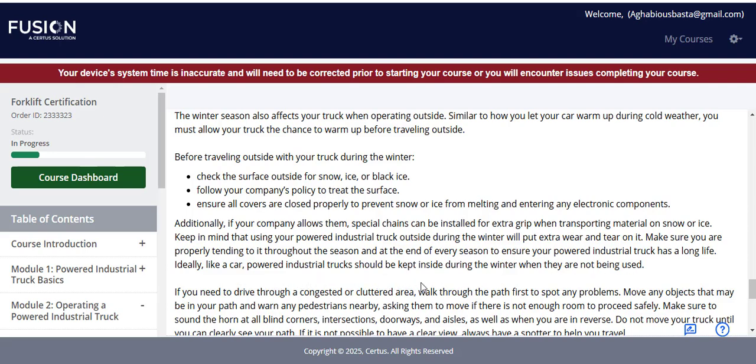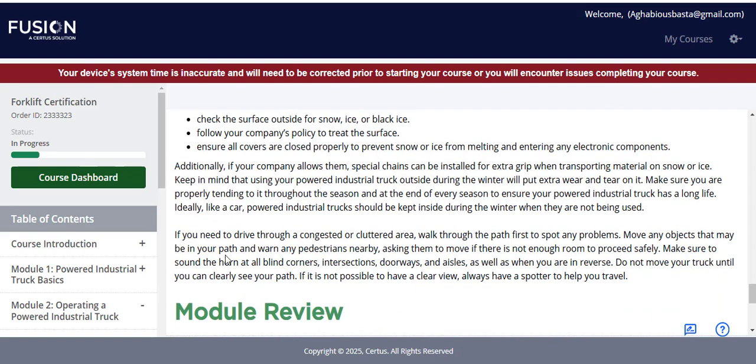If you need to drive through a congested or cluttered area, walk through the path first to spot any problems. Move any objects that may be in your path and warn any pedestrians nearby, asking them to move if there is not enough room to proceed safely. Make sure to sound the horn at all blind corners, intersections, doorways, and aisles, as well as when you are in reverse. Do not move your truck until you can clearly see your path. If it is not possible to have a clear view, always have a spotter to help you travel.